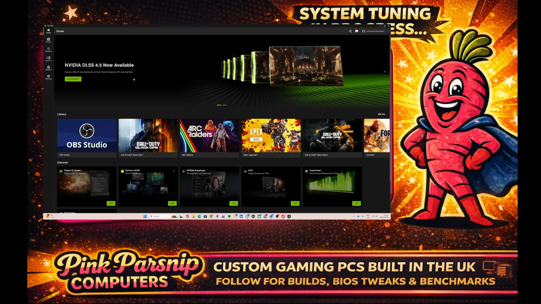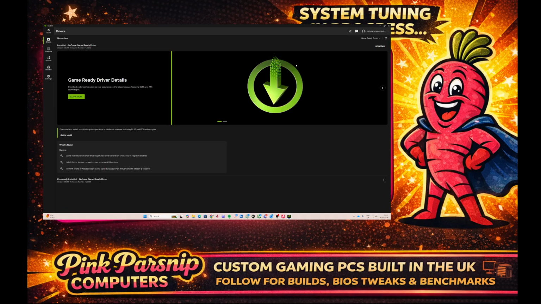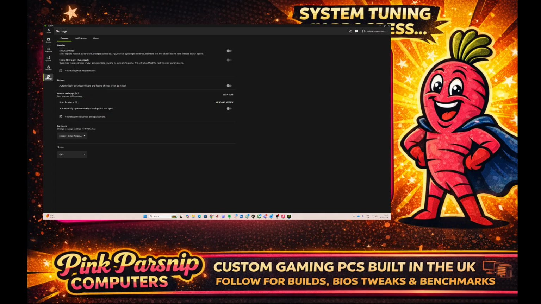NVIDIA app will load up. Also worth noting, it's always worthwhile updating your drivers. If you've got an update for your drivers available, install it, get them up and running and do that. But anyway, go into settings, NVIDIA overlay, turn that off. If you're not using it, turn it off.